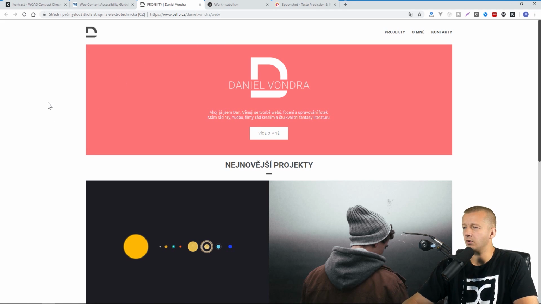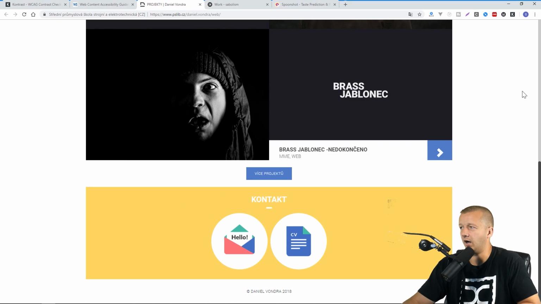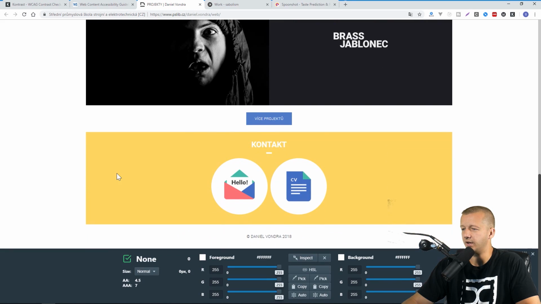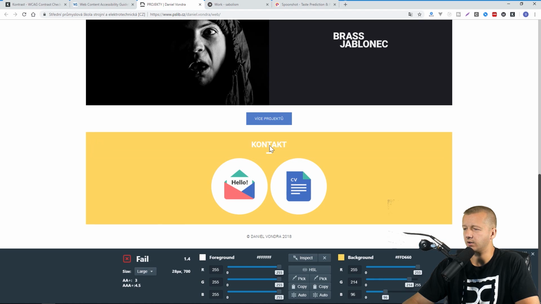So the first thing I'll do is right down here. Even on my own without using the plugin, I would say this section with this white text and this very light yellow would definitely fail. So let's see exactly what this plugin says. We click on it, it brings up this panel down here, and we can click on Inspect. Once we click on the section that we want to inspect, it will by default choose the foreground element's color right here and the background that it's sitting on as well right here. And we can see it says fail.